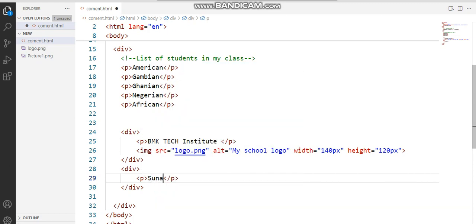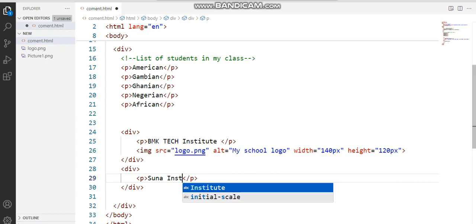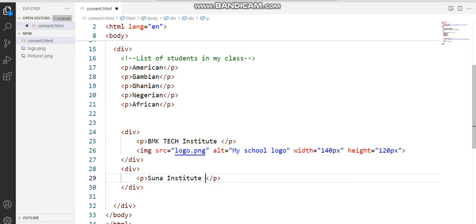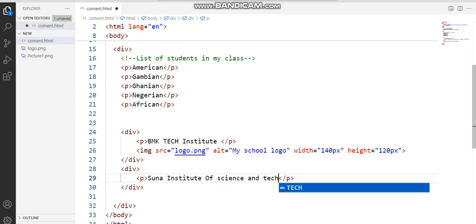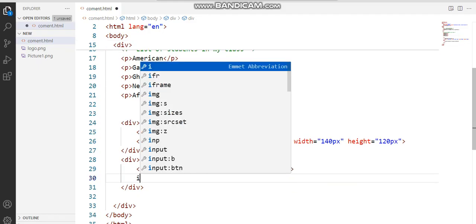Inside it I will create a paragraph and call it Sooner Institute of Science and Technology, Science and Tech, right? So I will save, and now I will create an image tag, img.